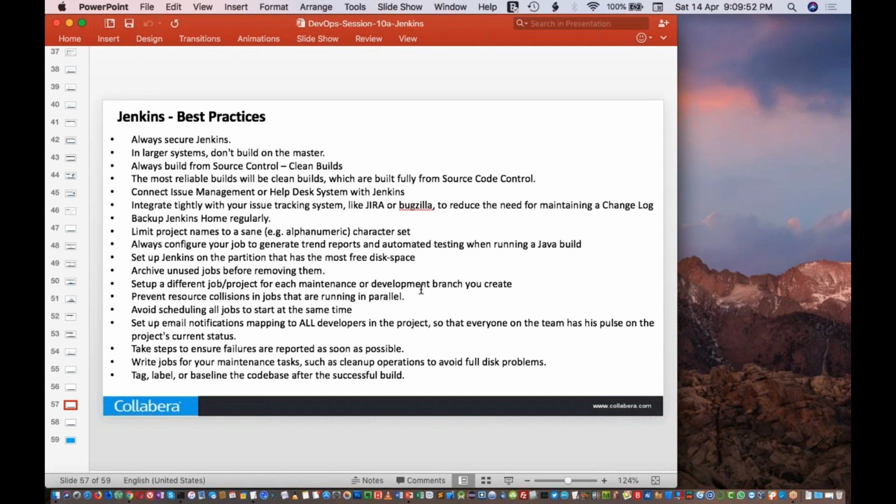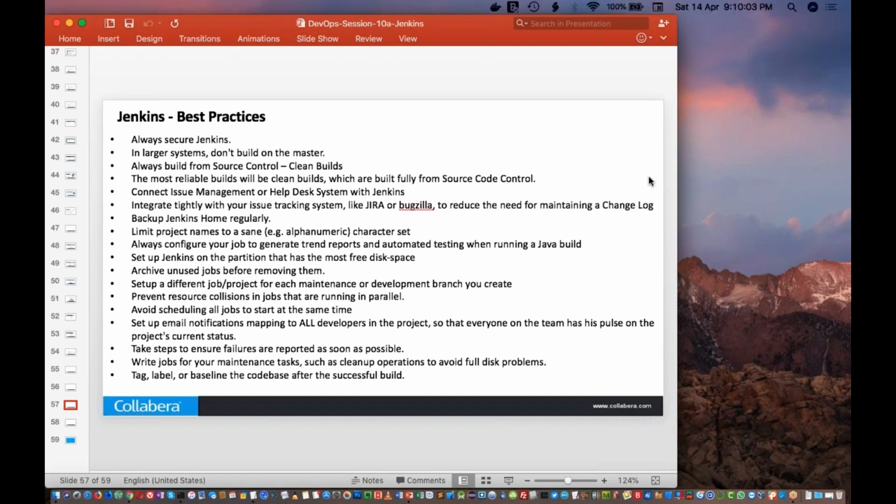Another thing is backup Jenkins home regularly. This is very important, because whenever you are on production, if by mistake you delete your job, like Ajay mentioned, if you delete your job by accident, then if you have a backup of the Jenkins home, you will be able to use that one. So please do the backup of Jenkins home regularly, so that you can have the same server anywhere, anytime.